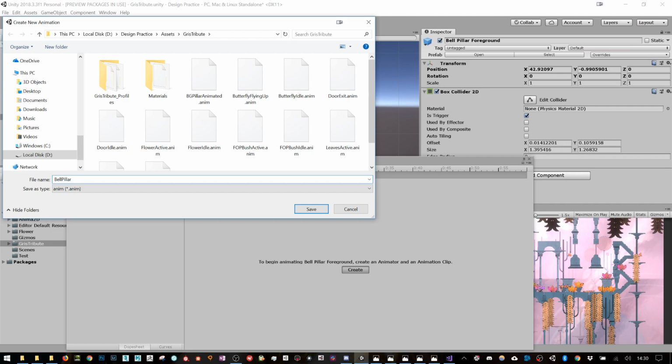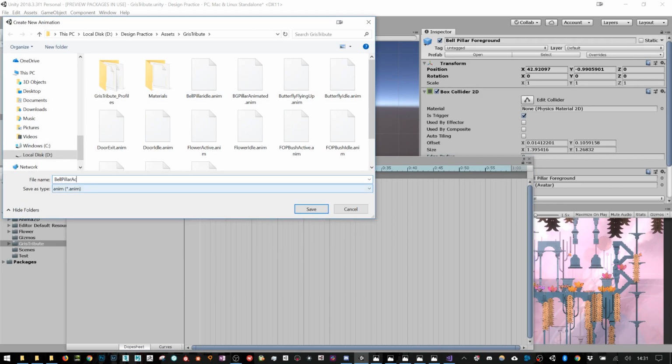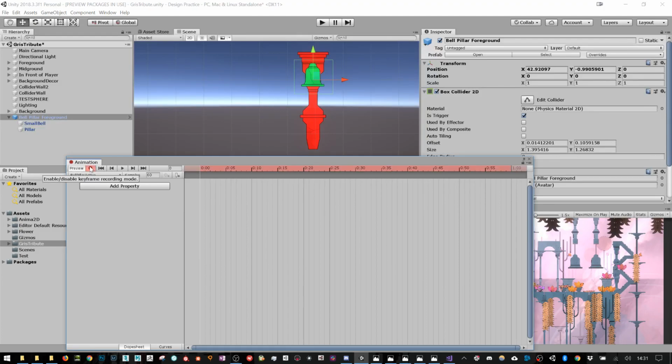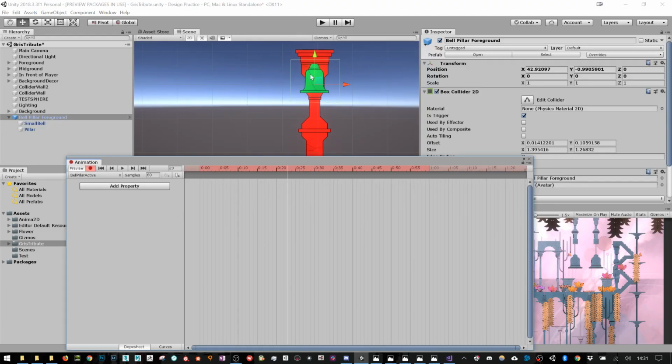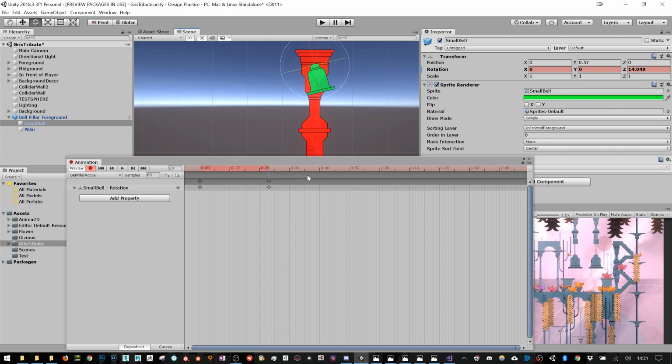I'll do an idle first. Cool. So in the idle, I'm just gonna leave it empty. So there's nothing on idle. It just won't do anything at all. I could make it sway a little bit, but if I don't want to, I can just leave it completely empty. And then I can make a new one. Bell pillar active. Record. You need to hit record, and I will rotate that little bell. And when I imported the sprites, I put the pivot point of the sprite up here, so it does rotate up there where I need it to. Wait, let's have that there.